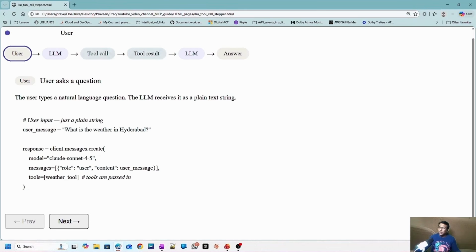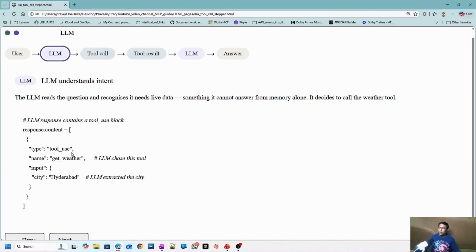Now here the user is asking the question, what is the weather in Hyderabad? That user query, along with the tools available, is passed to the LLM. Here our LLM is Claude 4.5. After receiving the query, the LLM selects the tool, get weather tool, and calls the tool by passing the parameters. Here the input parameter is city, which is Hyderabad.